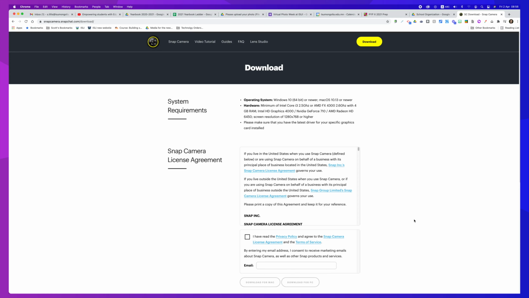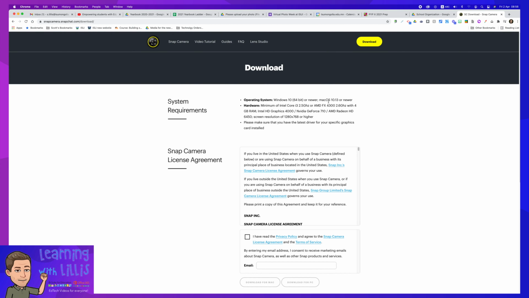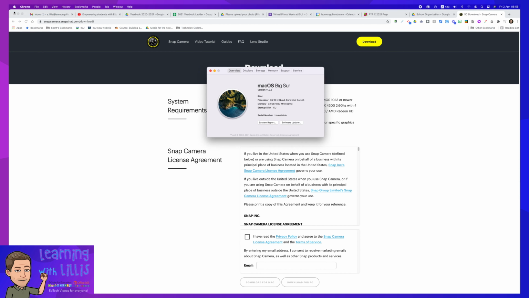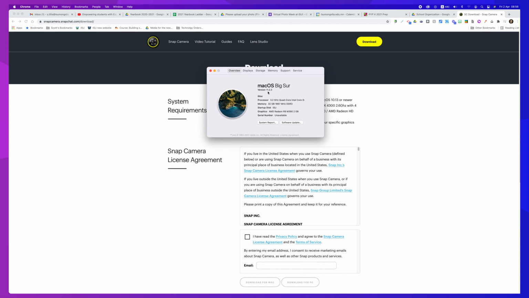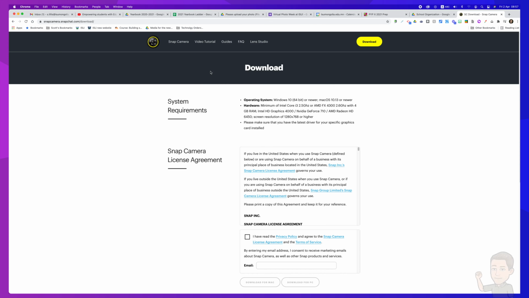It tells us a little bit about what operating system we need. So it needs Windows 10 or newer and Mac OS 10.13 or newer. So again, I'm running 11, Big Sur, but if you're running 10, that is fine. But you do need one of the last two editions of Mac OS to run this.